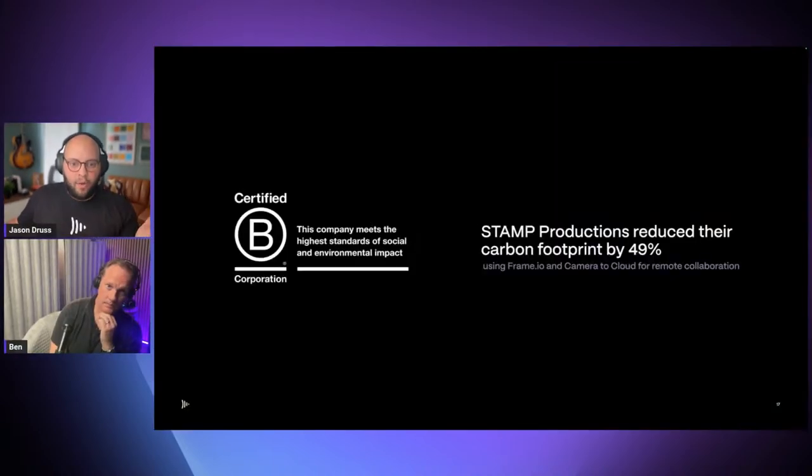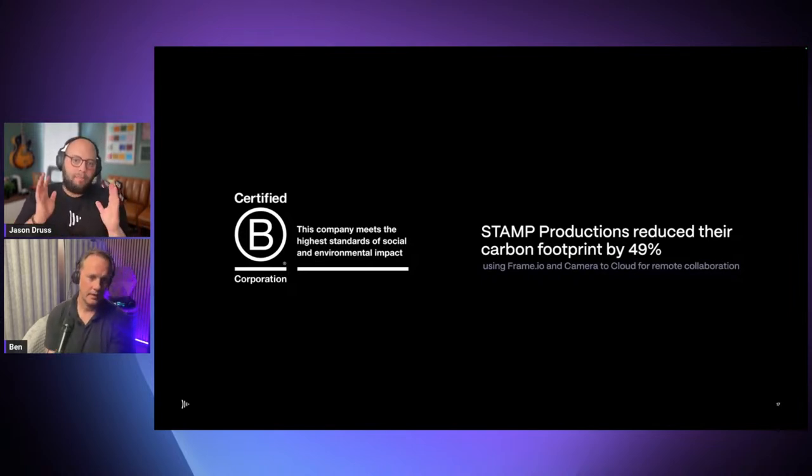But one aspect that you're using Frame.io for really blew me away when I heard about it for the first time. You've said a few statements about reducing your carbon footprint and using your business as a force for good. Could you tell us more about how you applied to become a certified B Corp, what B Corp is, and how you were able to use Frame.io and Camera to Cloud to reduce your carbon footprint?